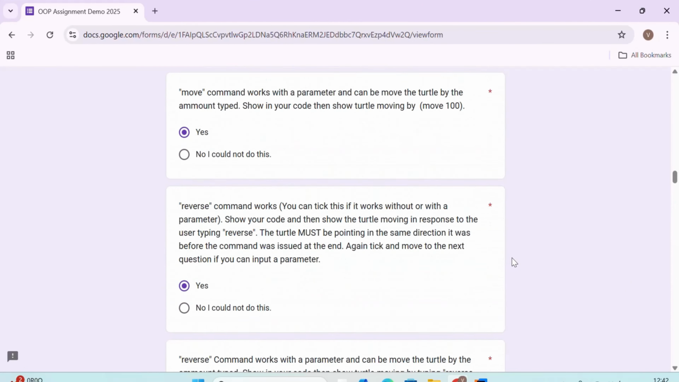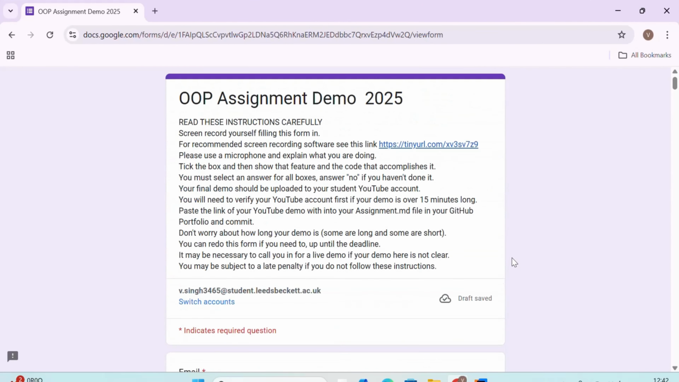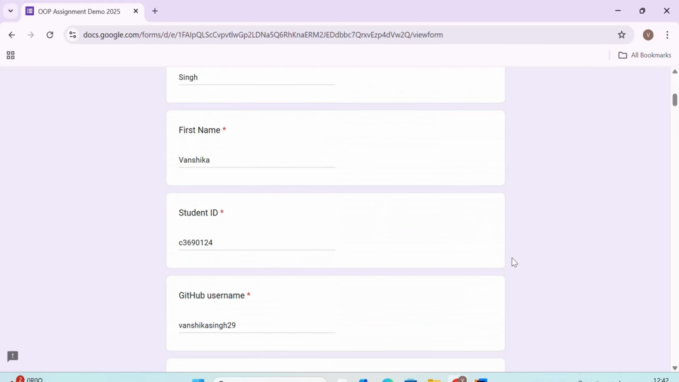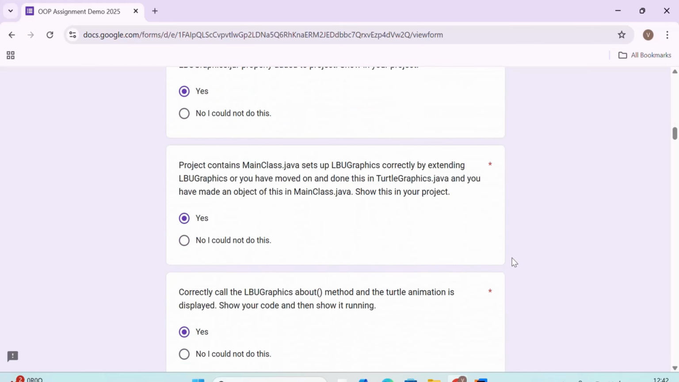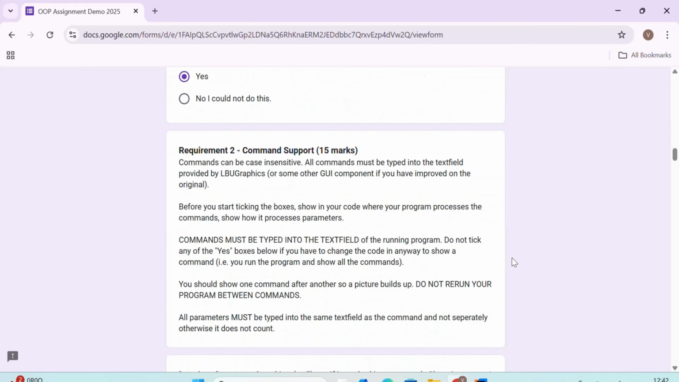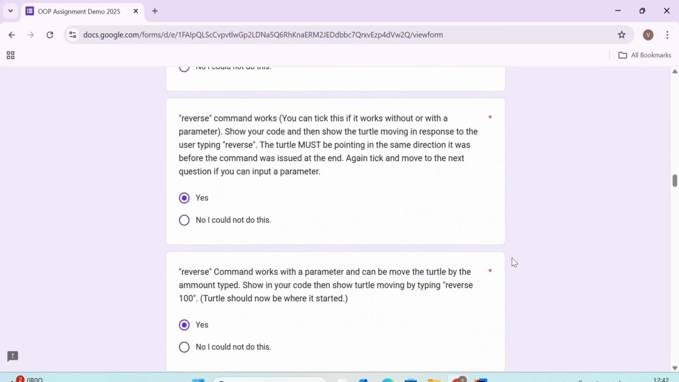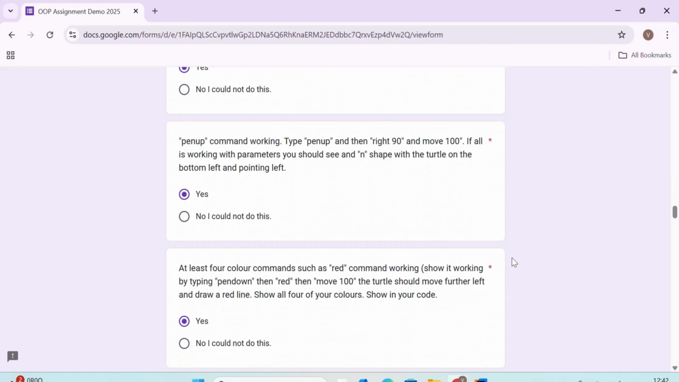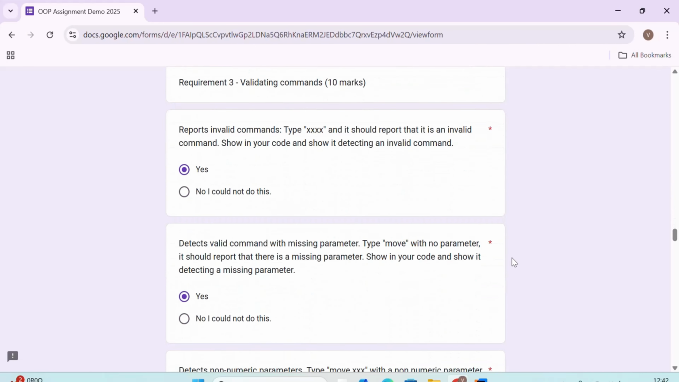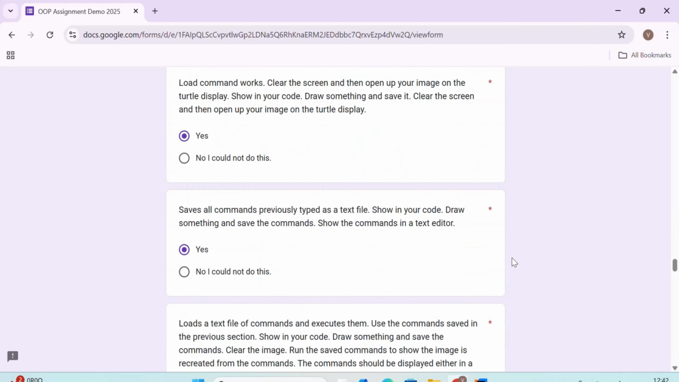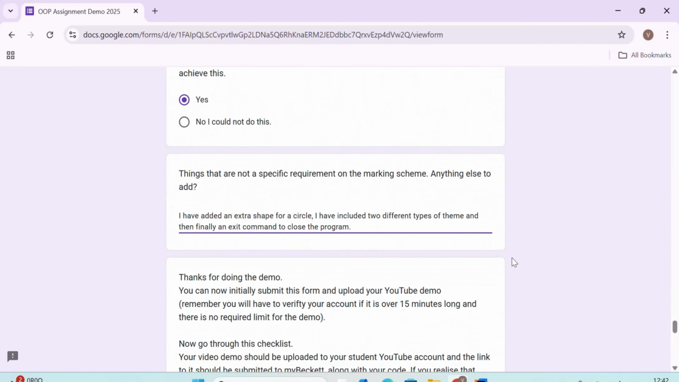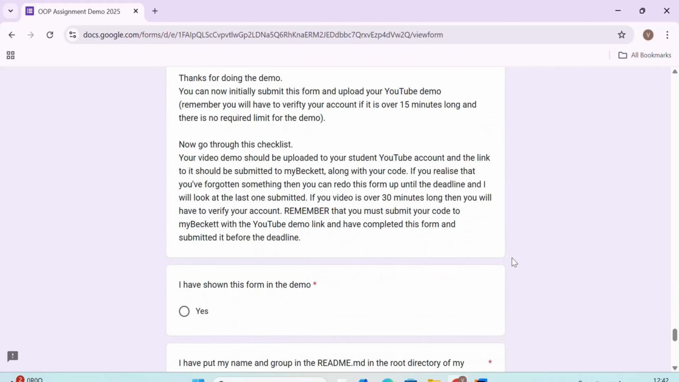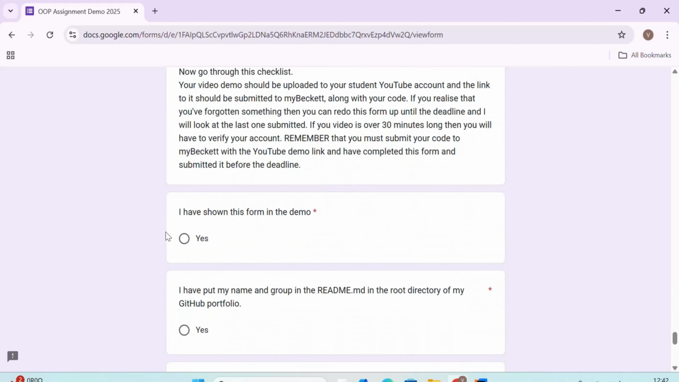I have gone through each and every criteria of what I have completed and what I have failed to complete. And I think this is it. Now I just have to complete the rest of the criteria. So I have shown this form in the demo.